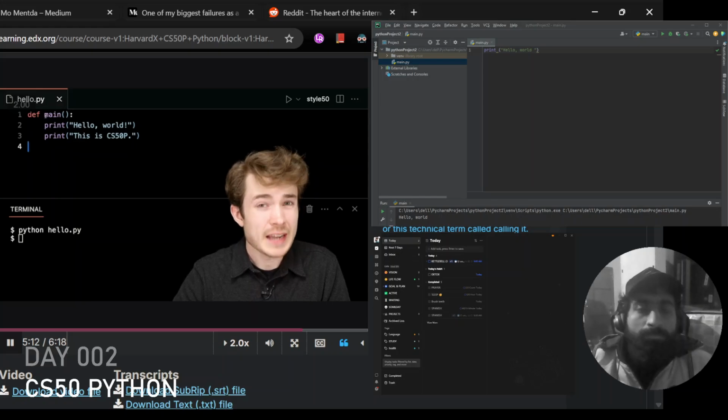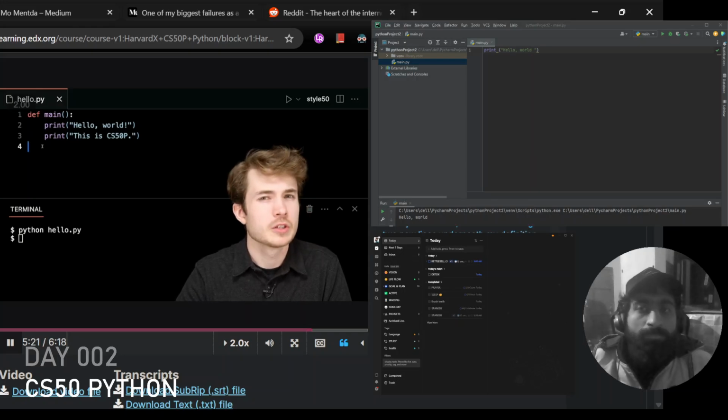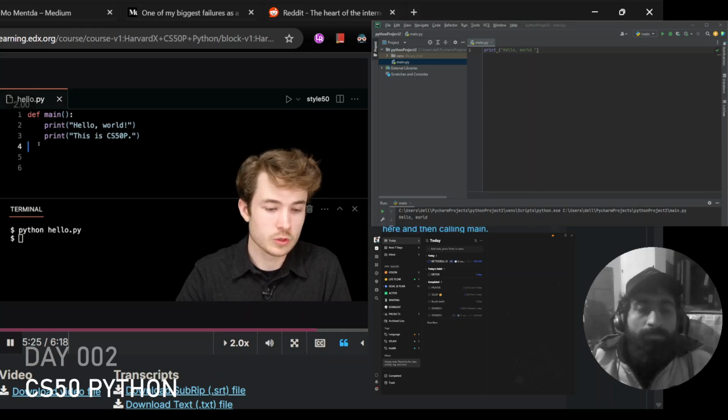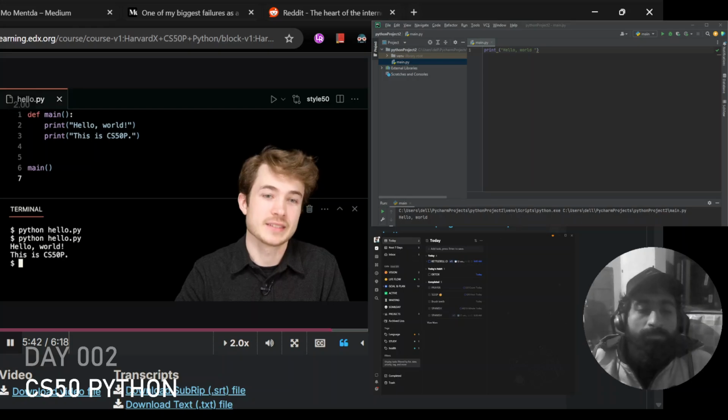But in Python, defining a function is different from running it, or this technical term called calling it. So I've defined my function called main, but I haven't called main. And by convention, I can do that using two new lines underneath my definition here, and then calling main. So I'm going to now run whatever I've defined as part of my main function here. I'll type python hello.py again, hit enter, and now I should see hello world, this is CS50P.